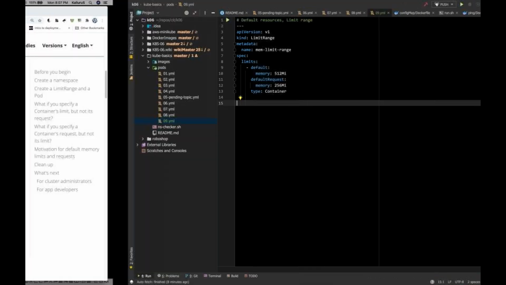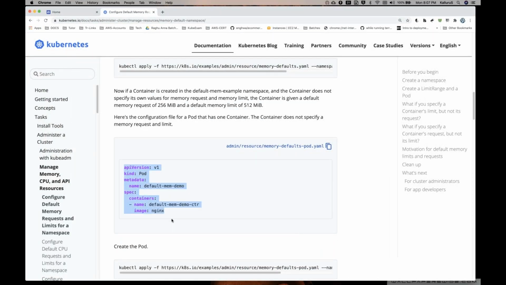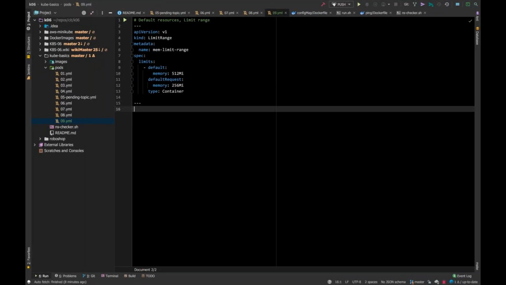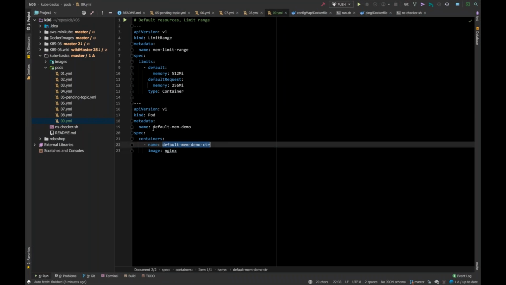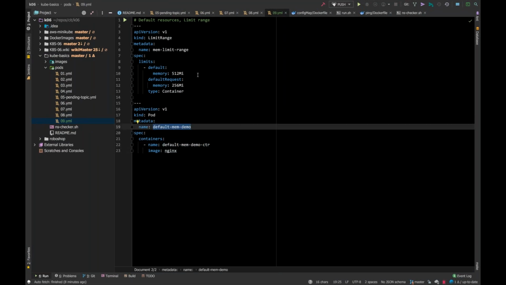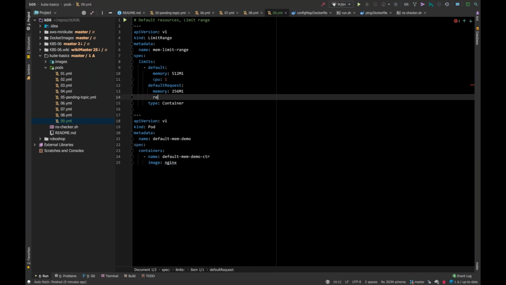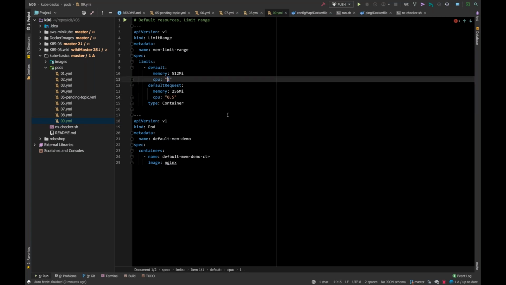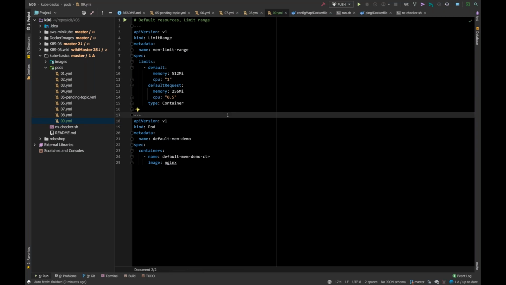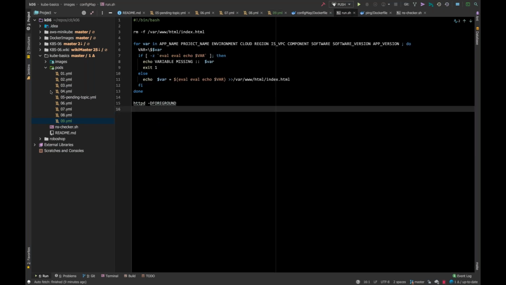Now let's try to create one simple container, just Nginx, nothing more than that, and the name is coming as default memory demo or something like that. Or you can also give a CPU here. The default limit for CPU is 1, and the default request for CPU is 0.5. Okay, so this is how you are going to have it, and now let's try to run this.